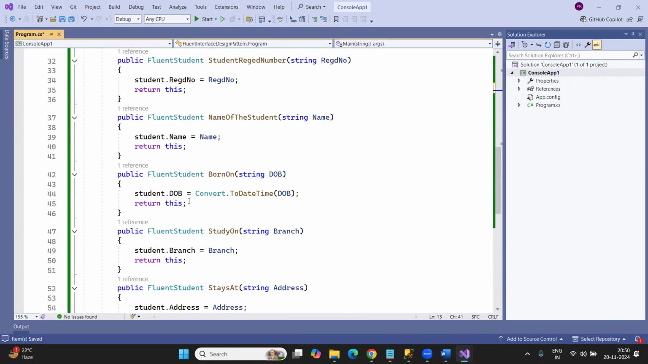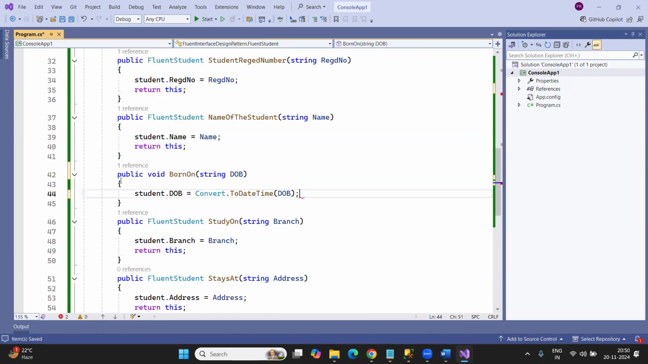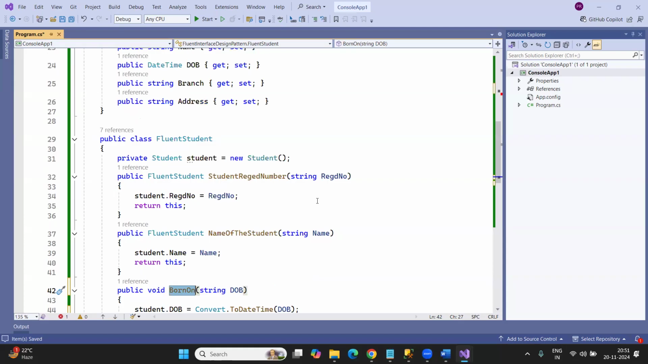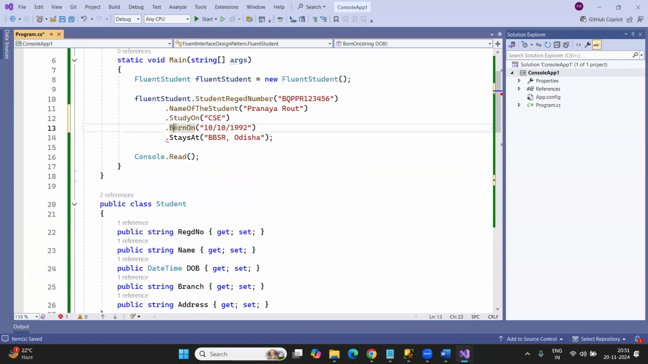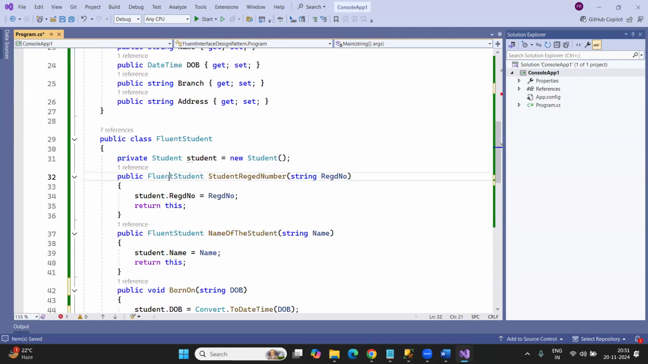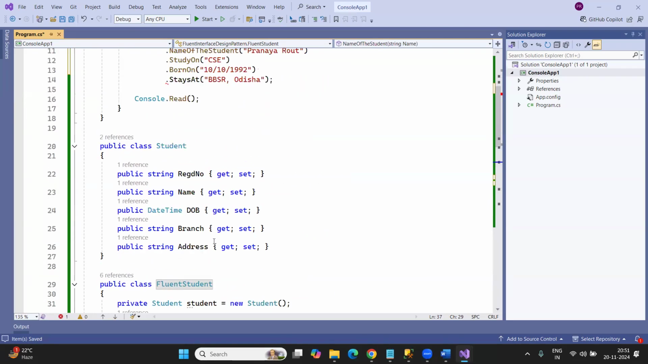For example, let's assume this born on method doesn't return anything. The return type is void. So if this method is void, then once I call the born on method, I cannot call any other method. For example, you can say born on. At this point, this method is returning void. Void means I cannot call the next method. Getting my point? So until and unless it is returning the current instance, you can invoke.